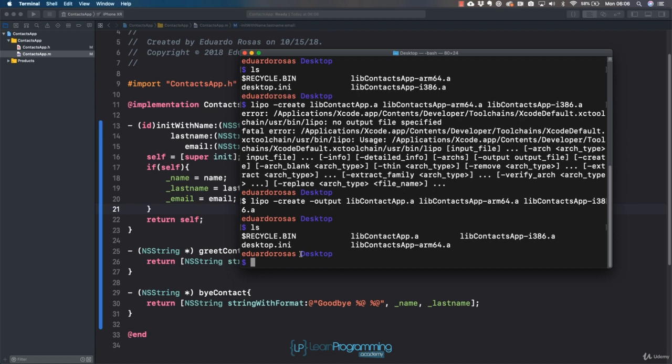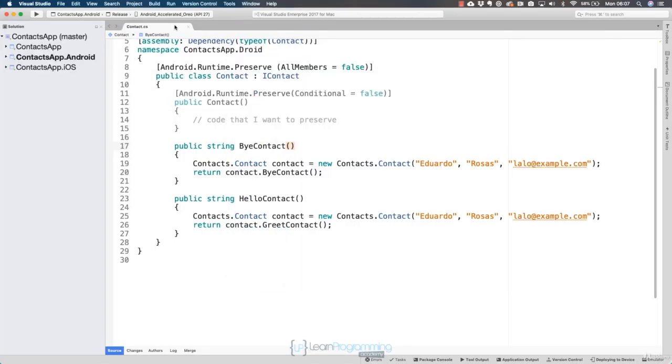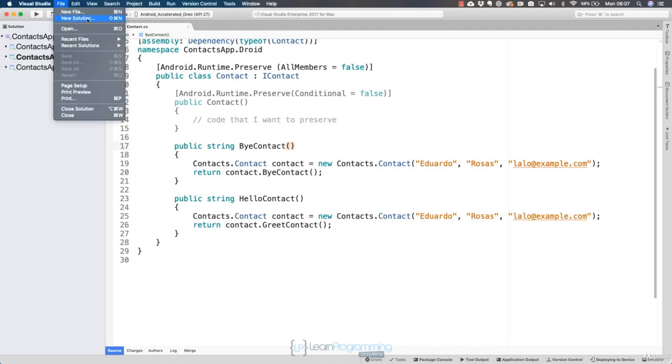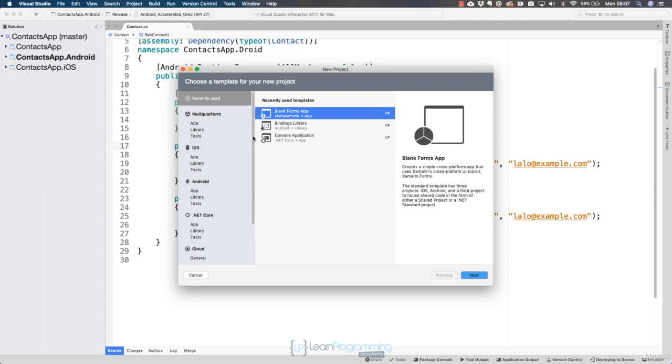Perfect. From here, the steps are very similar to the ones that we followed when we had our Java library, that we created an AAR file. That AAR file that we had is going to be the Android version of this A file that we have here. And so what we have to do is, let me go ahead and close Xcode. We're not going to be using it. And what I want to do is, over here in Visual Studio, I want to create a new solution. And this could also be a project, but I will do it so it's more similar to what we did with Android.